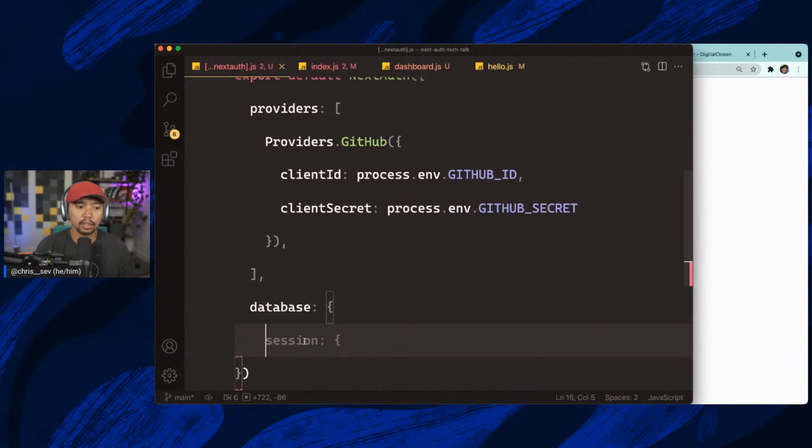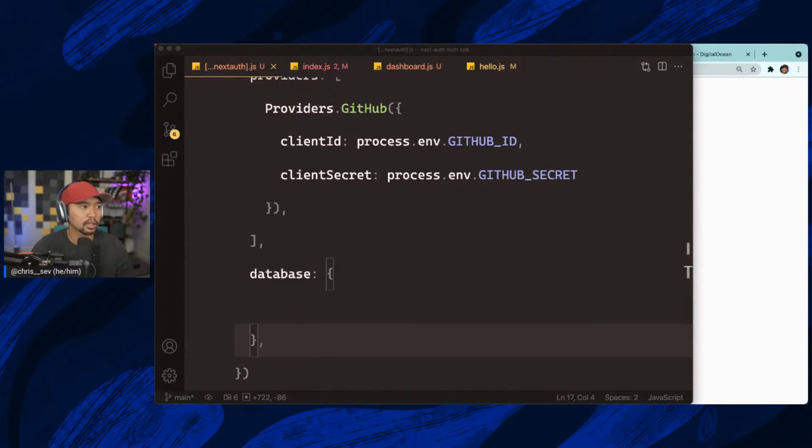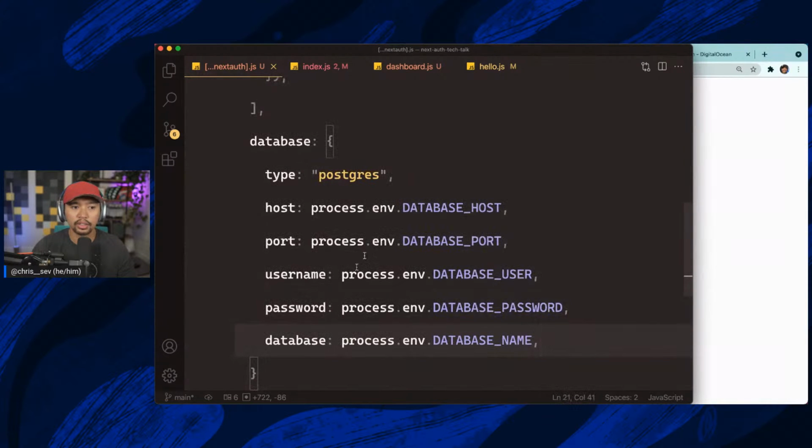So database is going to be an object. And what this looks like right here is I'm just going to go grab all this stuff from my notes. You're essentially just giving it all of the credentials to your database.